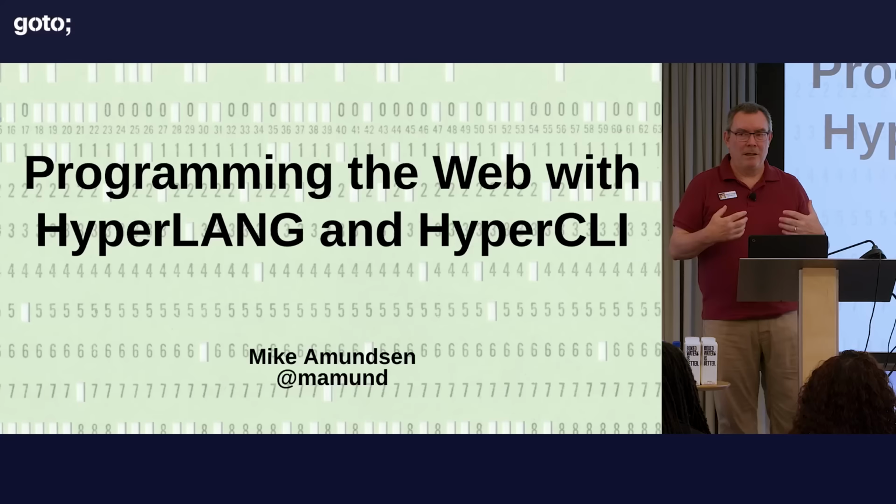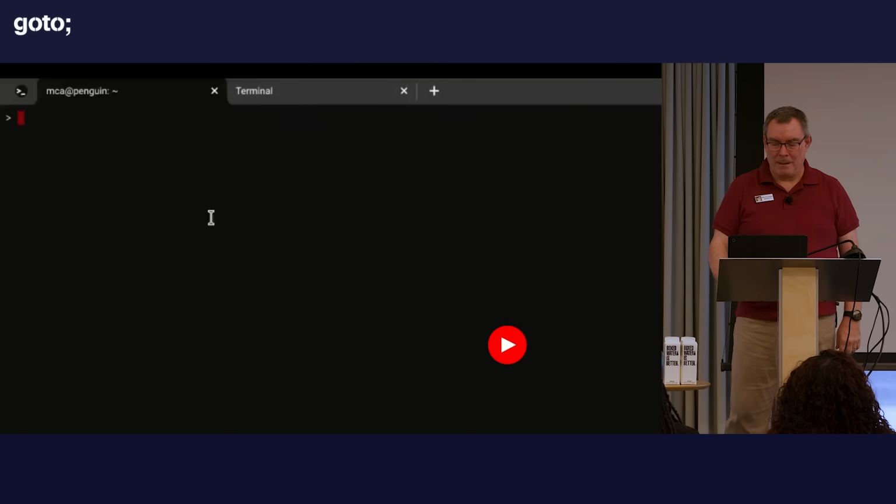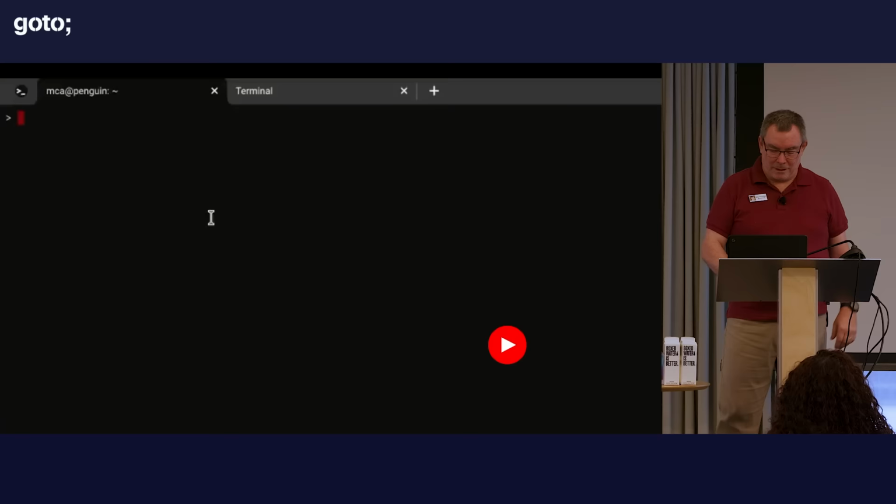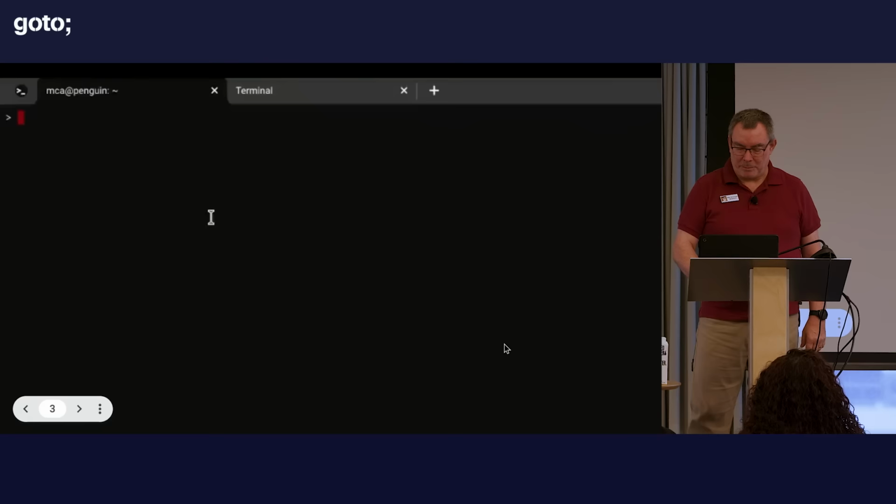So I'm here to talk about this idea of programming the web. A lot of us program machines. If we were just looking at Dave's talk today, Dave was talking a lot about the way we think about programming a machine or a set of machines. The challenge I set forth for myself many years ago was, how do I program everyone else's machine? How do I use everyone else's machine to help me solve a problem or create a solution? So I created this thing called the HyperCLI, and I thought I would give you a little taste of what the HyperCLI is like.